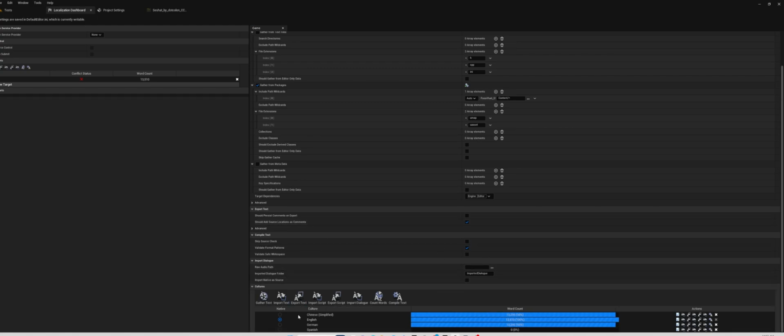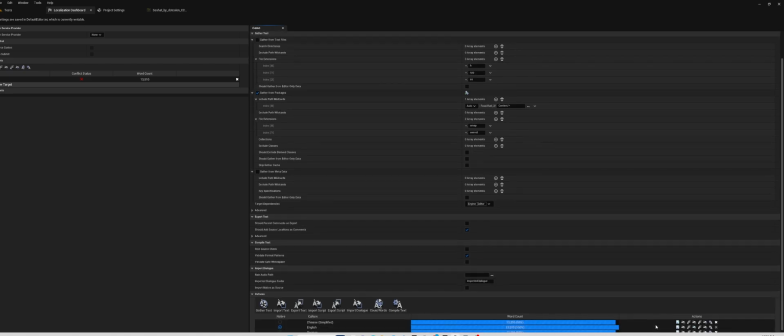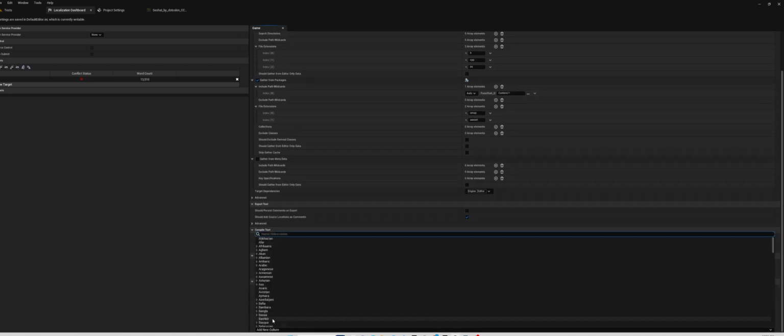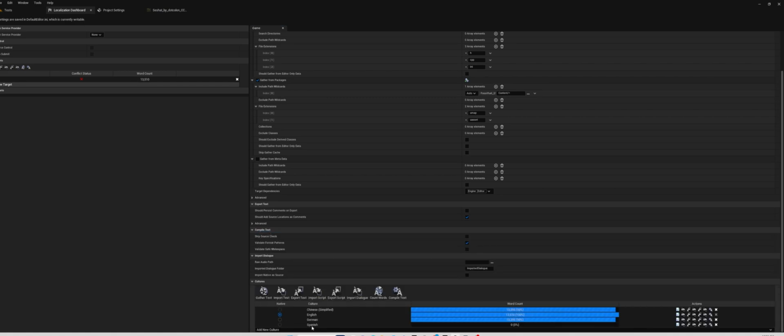Come down here at the bottom, okay? Now, I've done this a few times on a couple of the languages. When you do it the first time, you'll just see default. At the very bottom, you'll see a selection the first time where it just says add new culture. Right, there it is, add new culture. Okay, when you click that, you can pick whatever language you want. Okay, I have Spanish here. So you can see I haven't done Spanish yet.